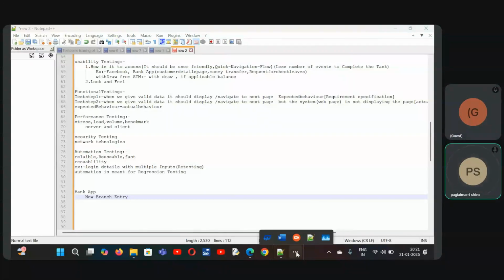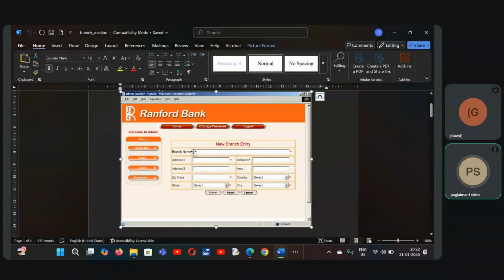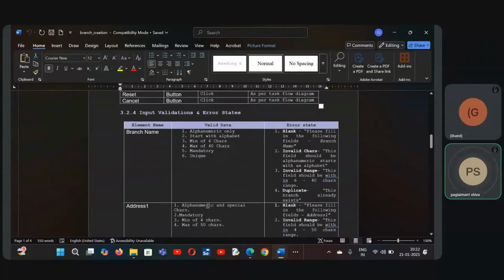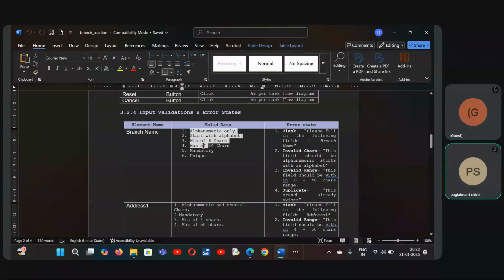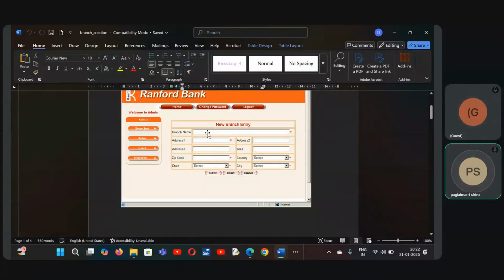So branch name, address one, address two. These are the objects. I will show you sample data here. Now, the condition is alphanumeric only, meaning alphabet as well as number, and it should start with an alphabet. Of course, alphanumeric data should be inserted into the branch name, but it has to start with an alphabet. That is a condition.